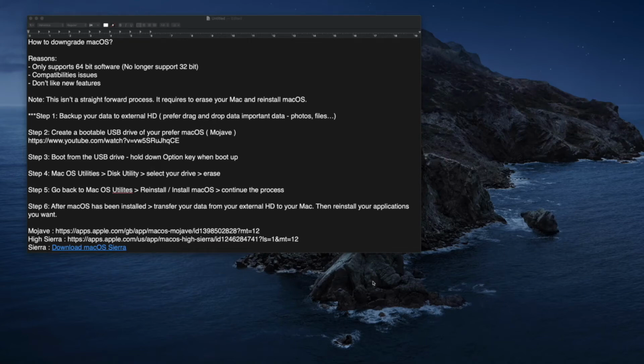Today I want to share with you guys how to downgrade macOS. That is such a big question that has come up after updating to Catalina. If you're watching this video, you probably want to downgrade, and you probably know why you want to downgrade it.